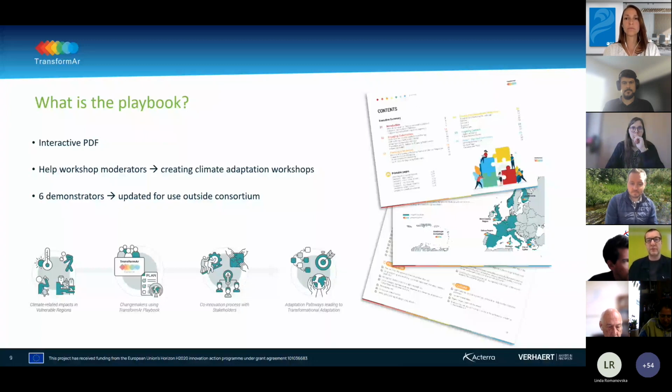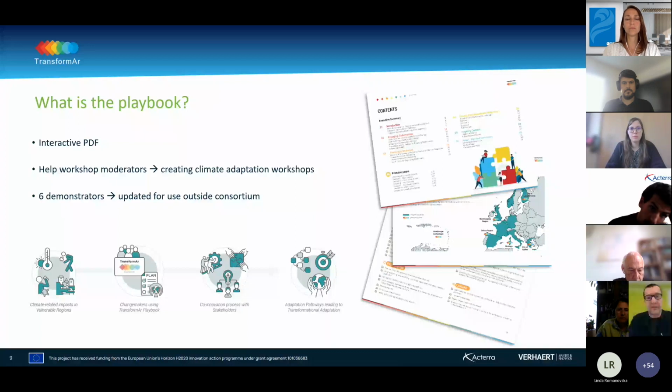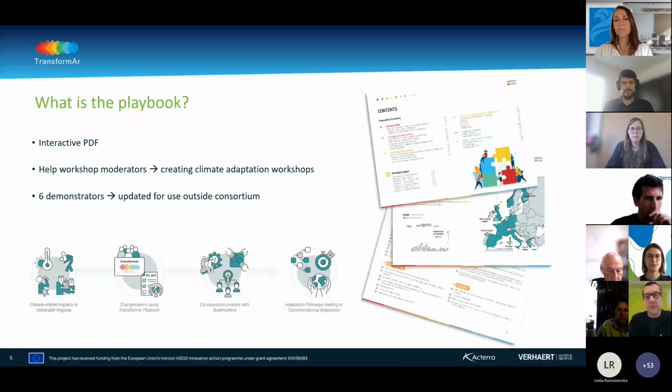So we try to avoid complexity here, and we try to make the tool as simple as possible for our participants, because complexity is a barrier for our stakeholders. We need to make the things that we want to have as a goal as simple as possible. So it's in fact a help for the workshop moderators to organize and set up a climate adaptation workshop together with the participants in that local area.